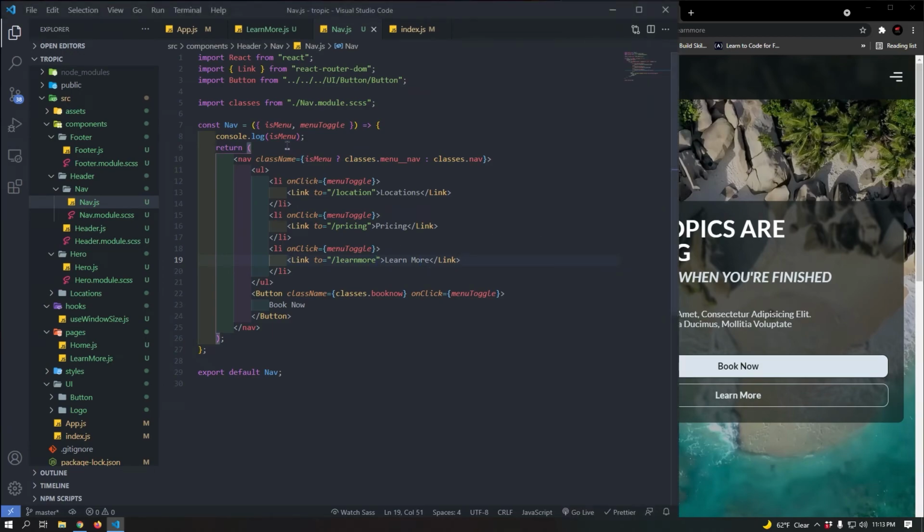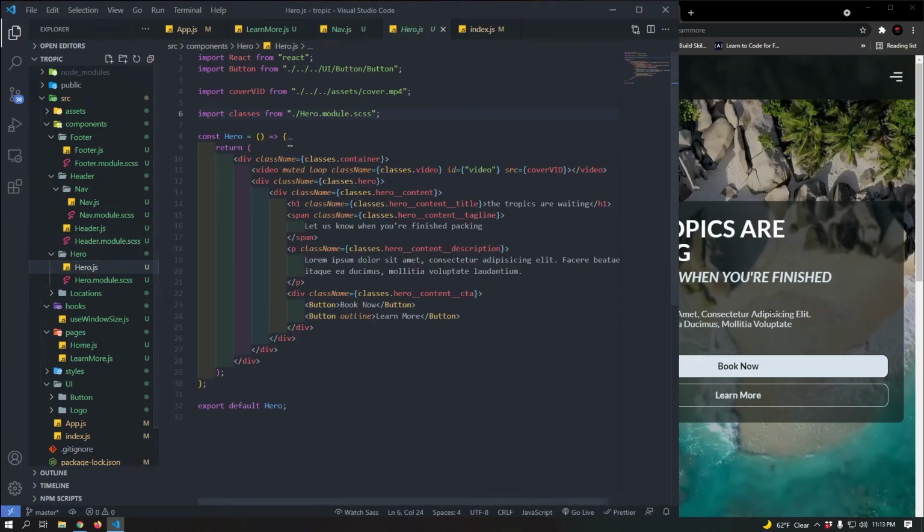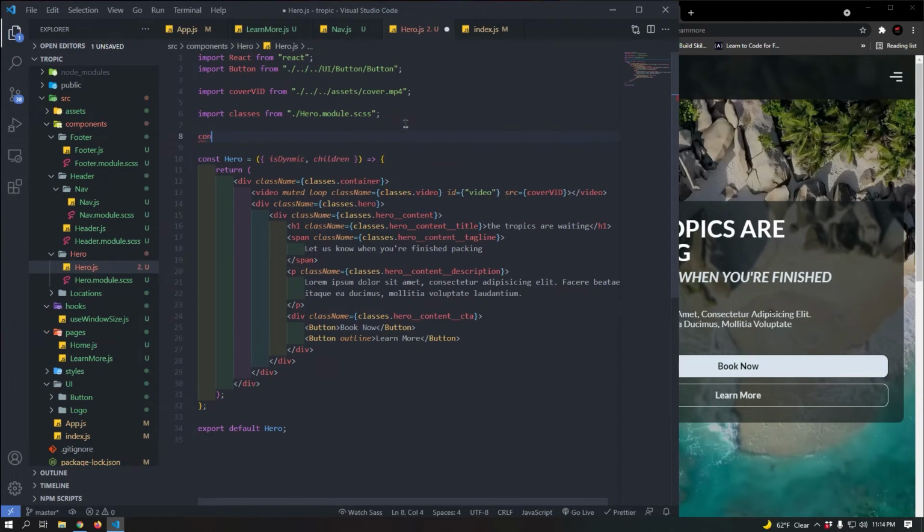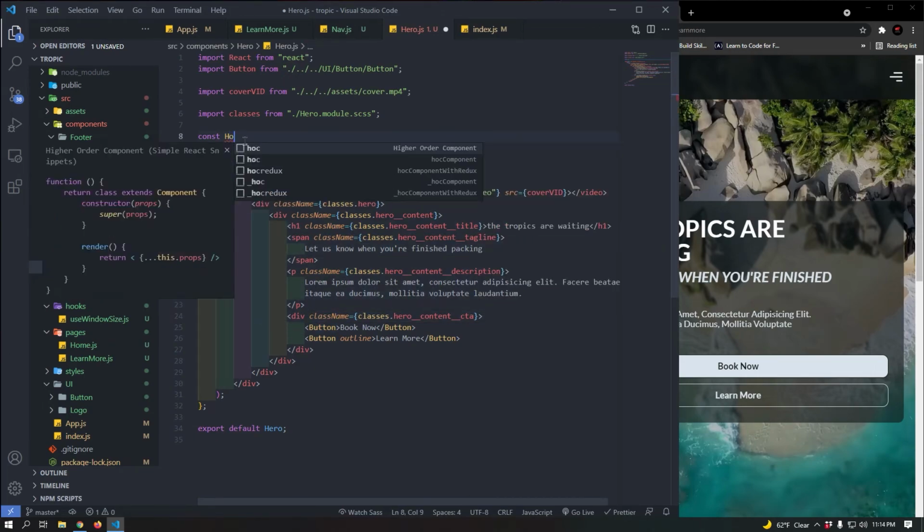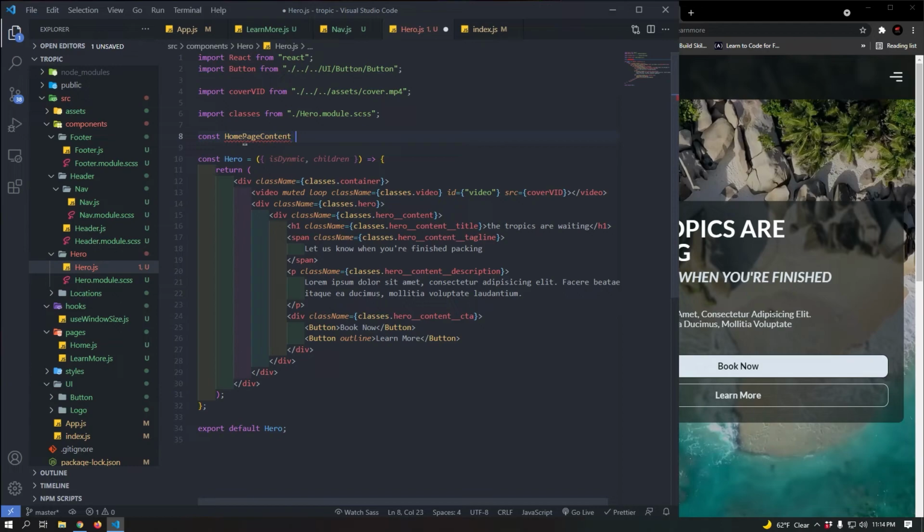So let's go ahead and make the hero component dynamic. Set some params here: isDynamic and children. And what we want to do is take all this content and put it within a constant up here that's called homePageContent.